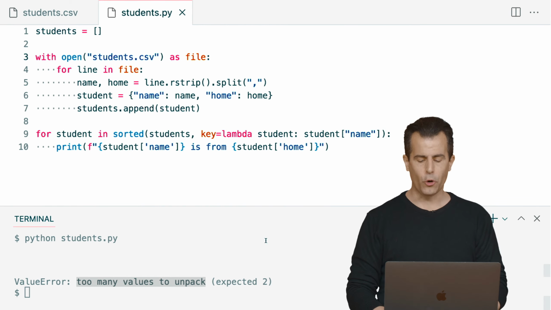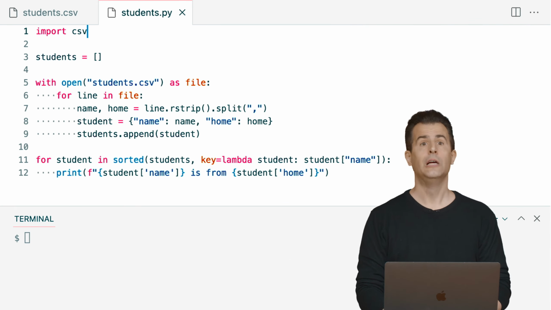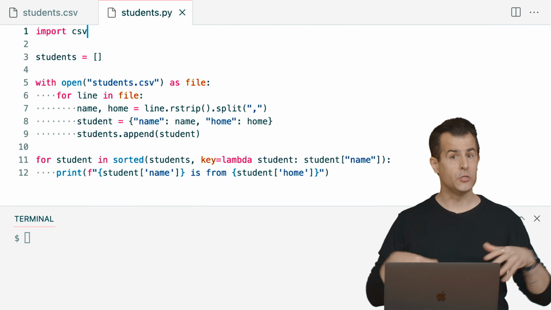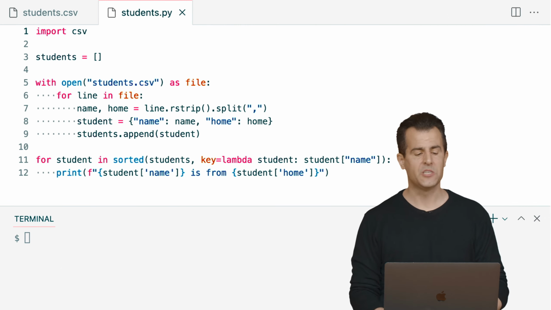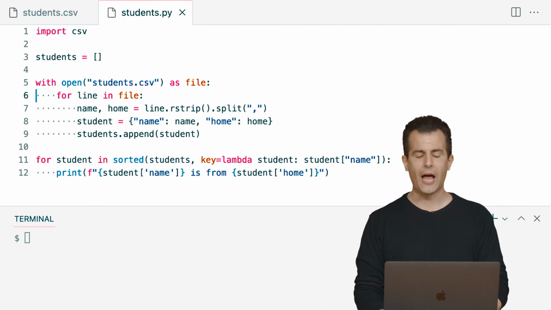At the start of my program, let me go up and import the CSV module. Let's use this library that someone else has written that's dealing with all of these corner cases, if you will. I'm still going to give myself a list, initially empty, in which to store all these students. But I'm going to change my approach here now just a little bit. When I open this file with with, let me go in here and change this a little bit.